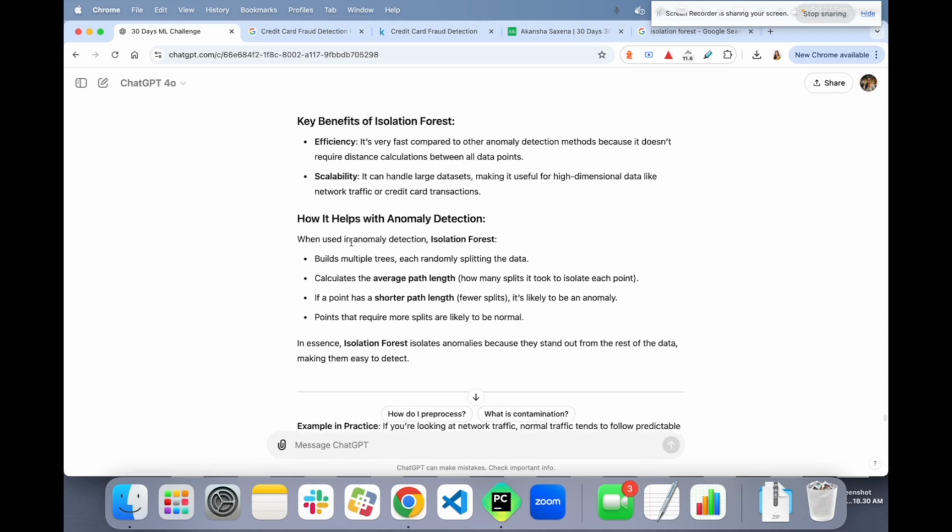Key benefits of isolation forest: efficiency. It is very fast compared to other anomaly detection methods because it does not require distance calculation between all data points; it takes splits by creating the trees. Scalability: it can handle large data sets, making it useful for high dimensional data like network traffic or credit card transactions.